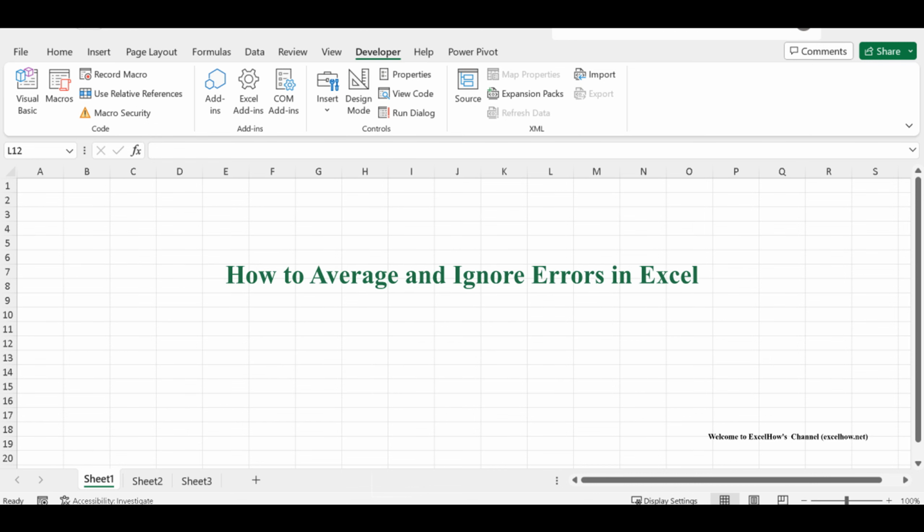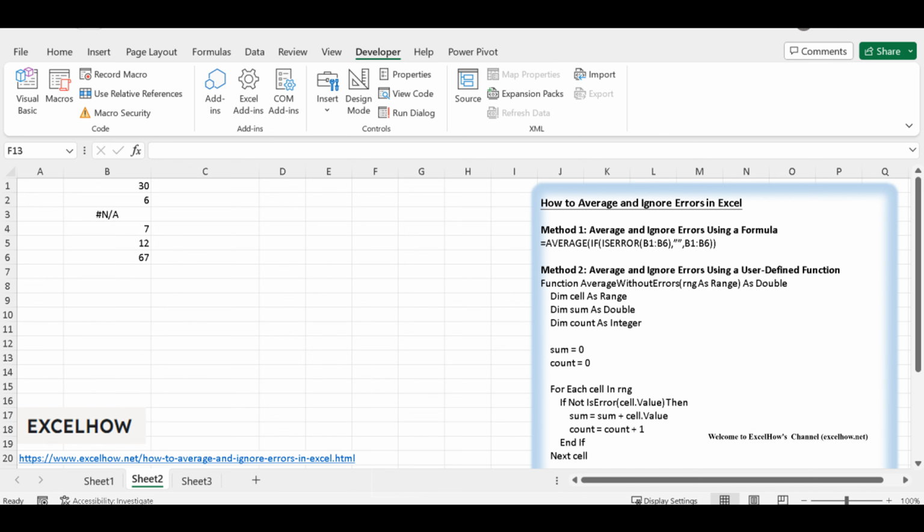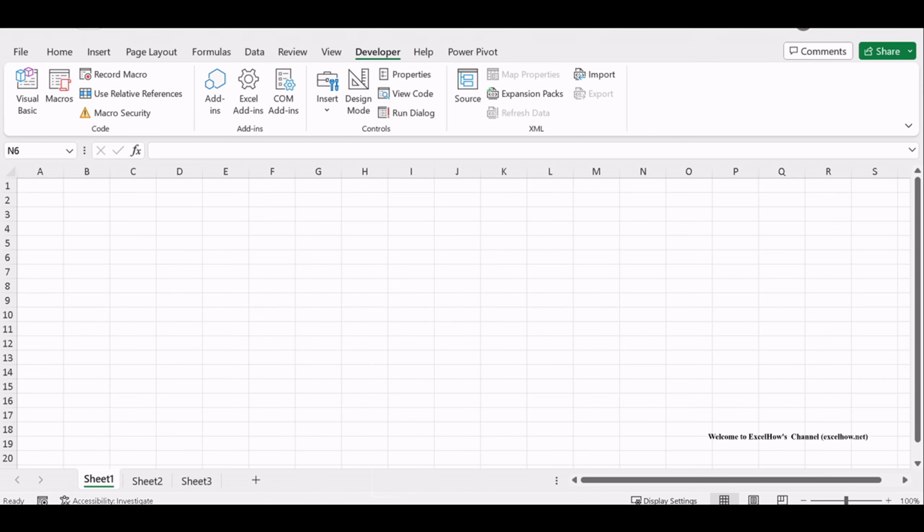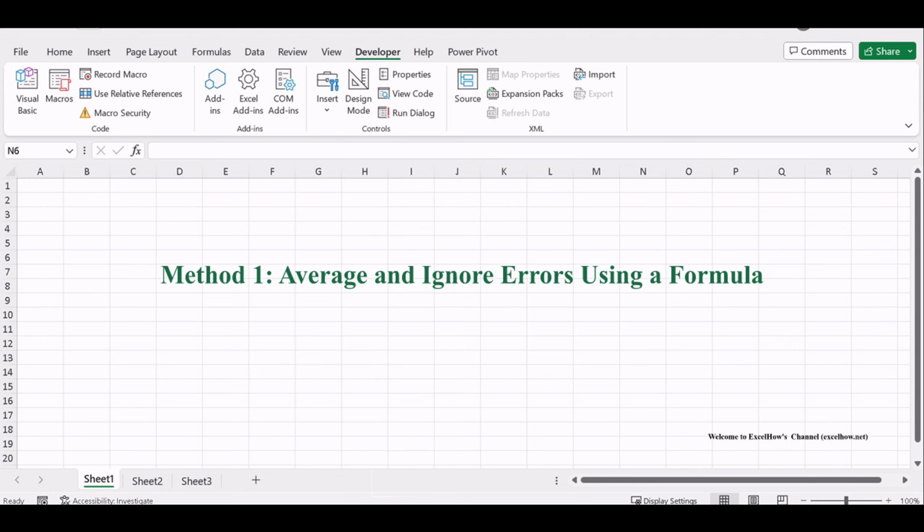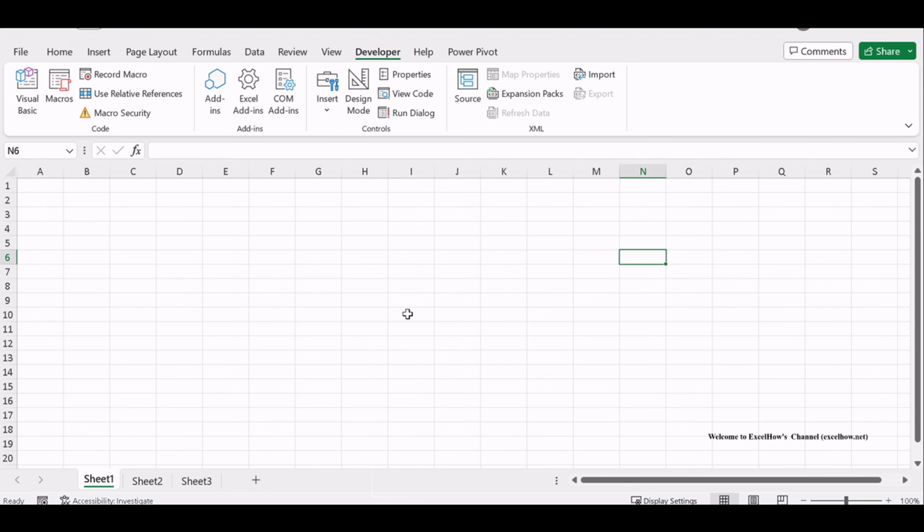Welcome to this Excel tutorial, where we'll explore how to calculate an average while ignoring errors in your data. Errors can often disrupt your calculations, but we have two effective methods to help you handle them. Let's dive right in. Our first method involves a simple formula. We will use this formula to calculate the average while ignoring any errors in the data.